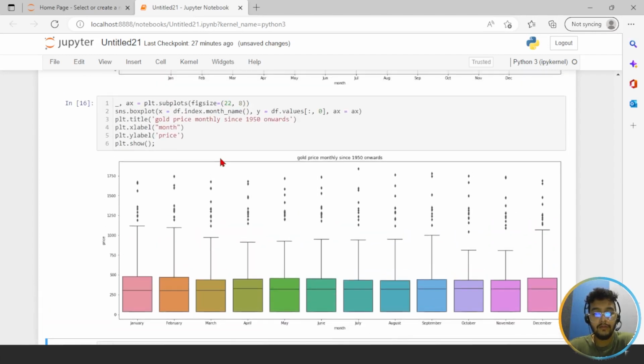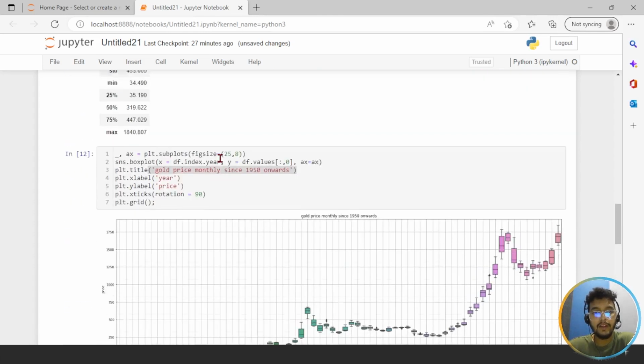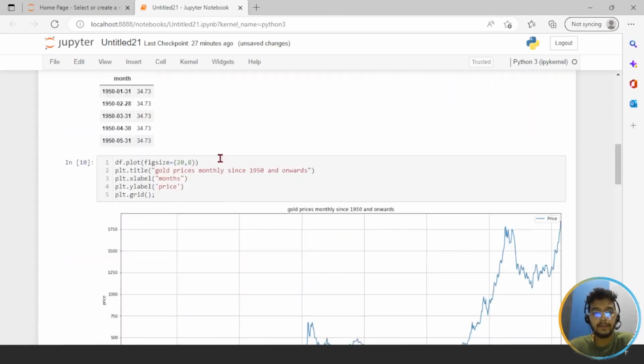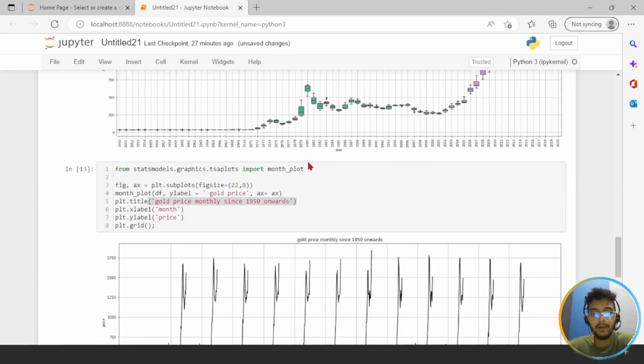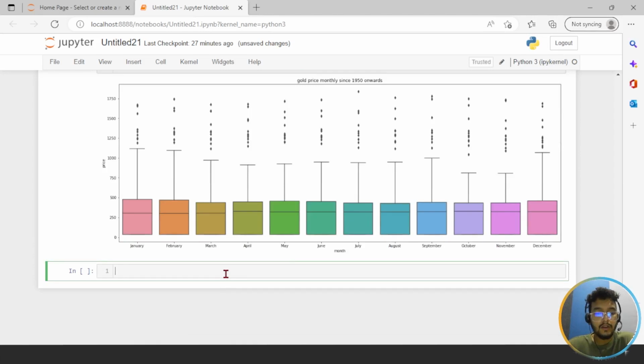Okay, box plot graph. So why are we creating so many graphs? Because we are doing EDA, exploratory data analysis. In this, we have to see multiple different types of graphs. Okay, so moving forward, let's see the average gold price per year, like trend since 1950.